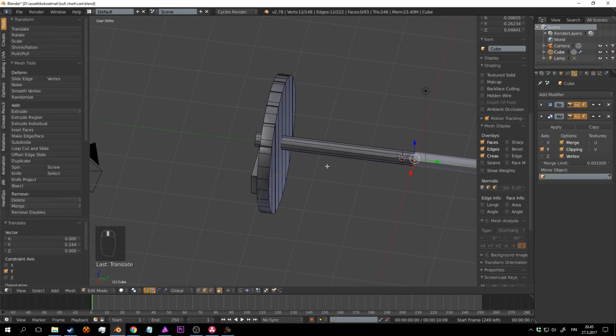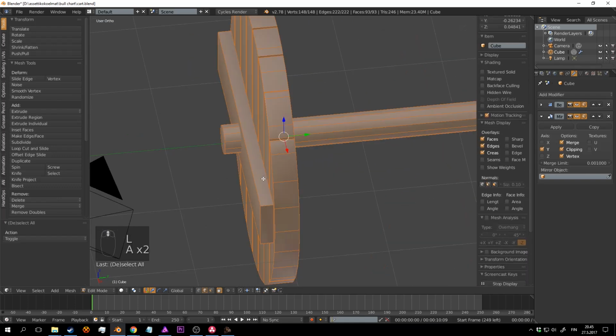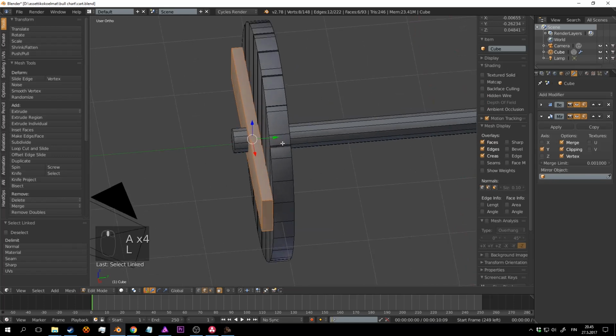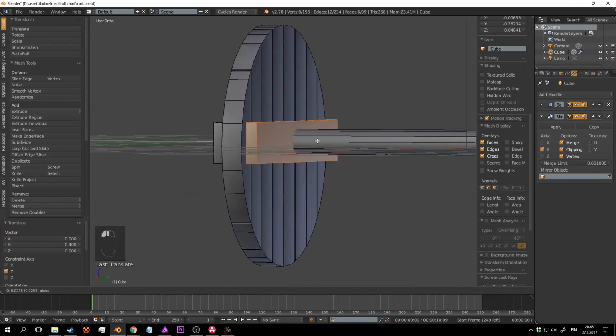And I'm going to duplicate this. Let's press A 2 times and select this one with Alt, and then duplicate this also here.